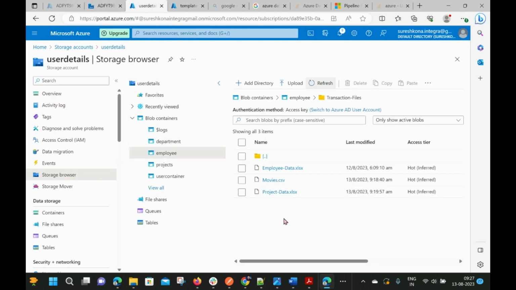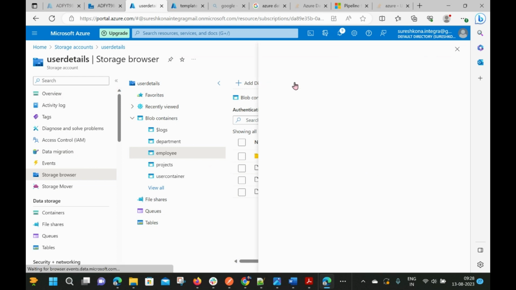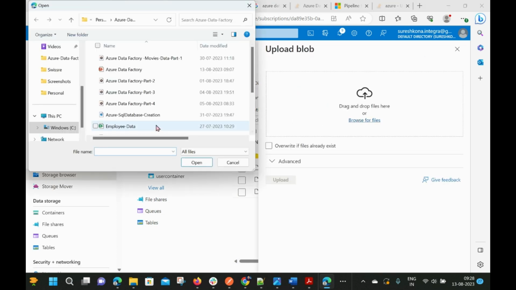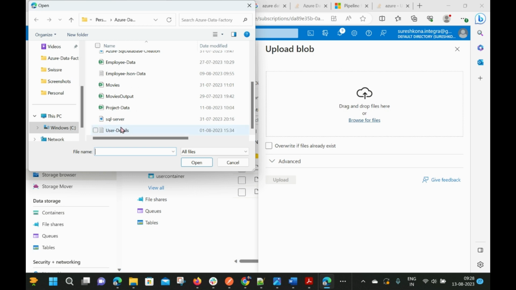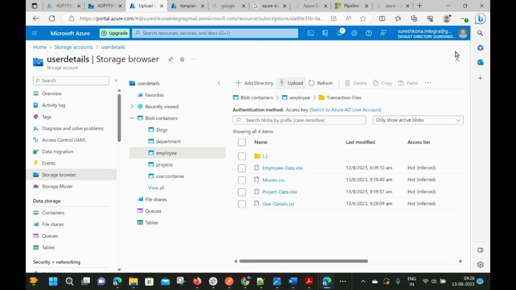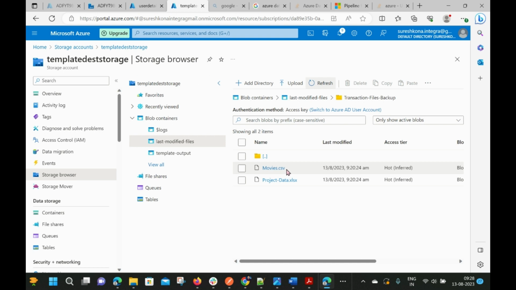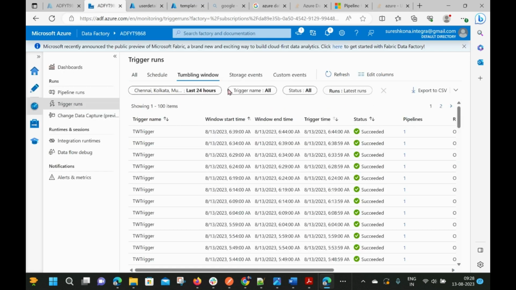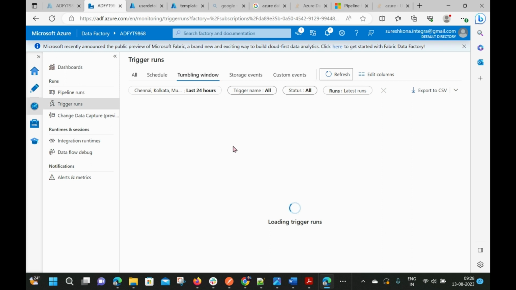Hi friends. So here we need to upload a new file, right? Otherwise, how will we understand whether it is working or not? So I'm uploading a new file, user details. Okay, uploaded one file. So we'll see whether it is moved or not. This time it should move only the user details file. It should not move the movies or project data files, since movies and project data are already in the destination. Only the user details file should be moved here, right?